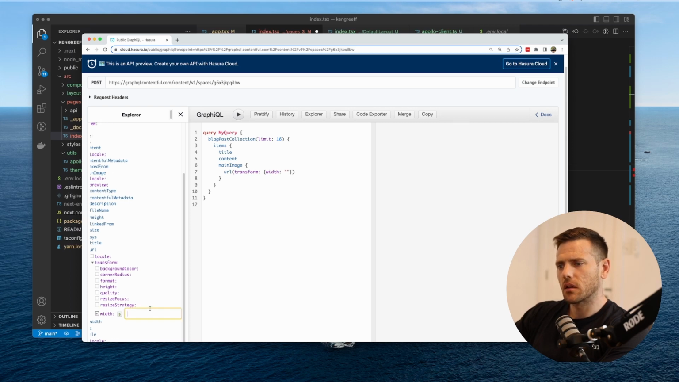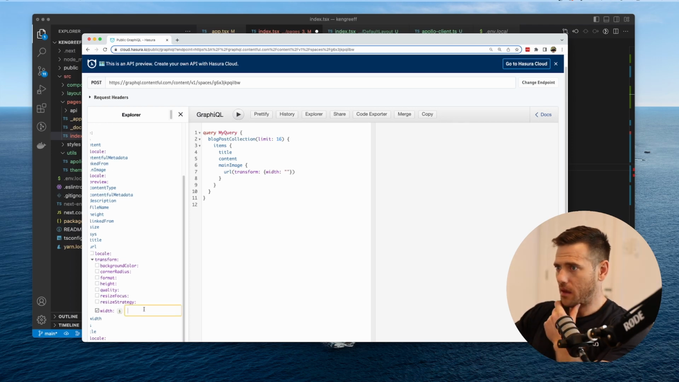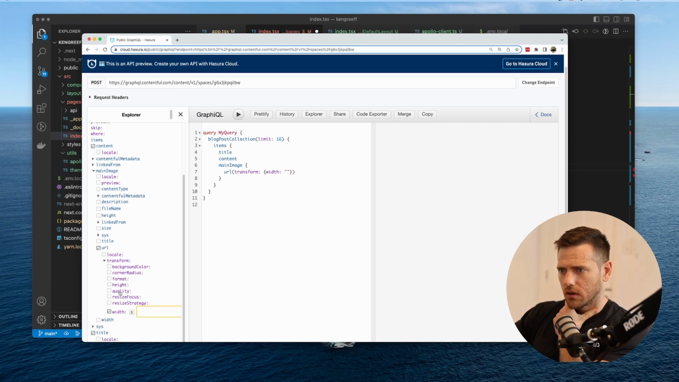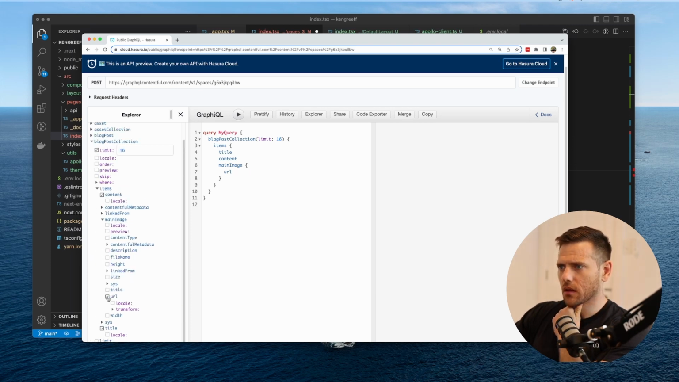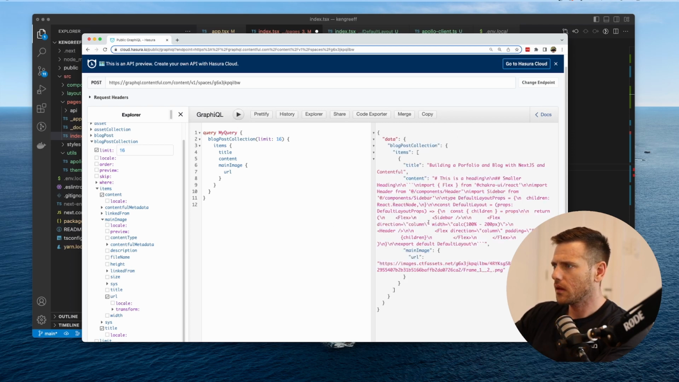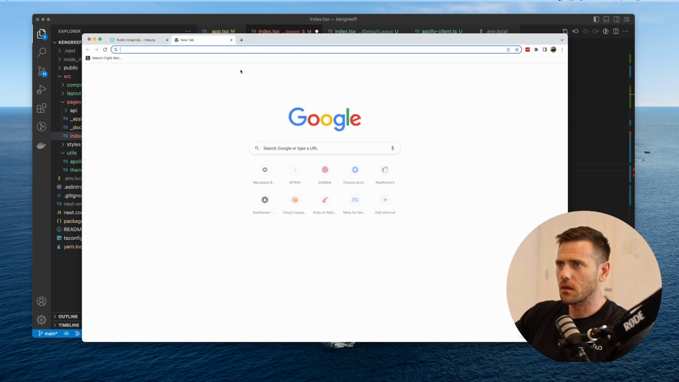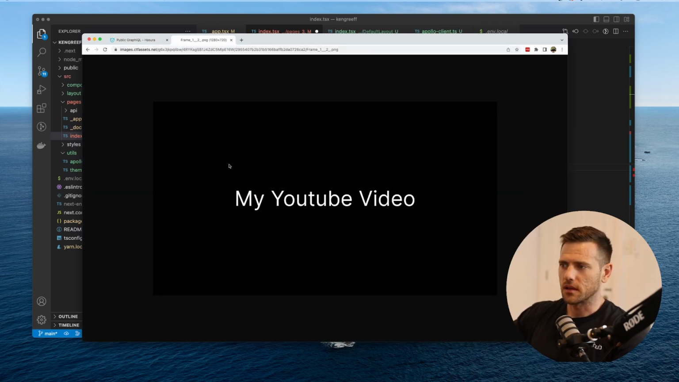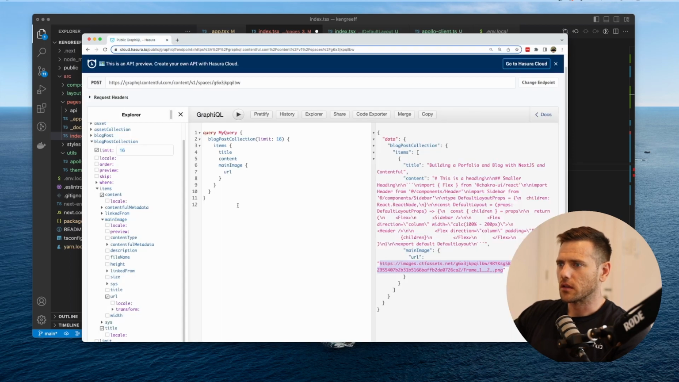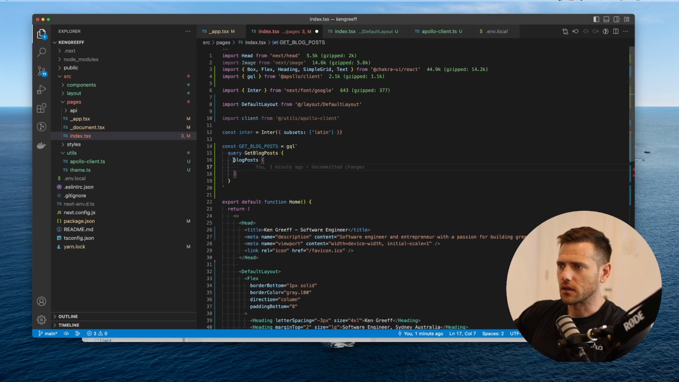Let's say we're going to go with, you know what? We don't actually need to transform that one. Let's just run that and see what we get. Cool. So we can see in here, we've got the items coming out. We've got the title. We've got the content in Markdown. We've got the main image and the main image URL. And let's just double check that that actually works. So we can see here, there we go. There's the picture. All right. So this is basically our query over here. And we're going to chuck that into here.